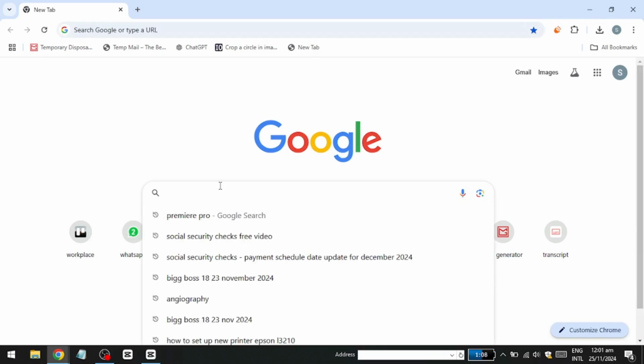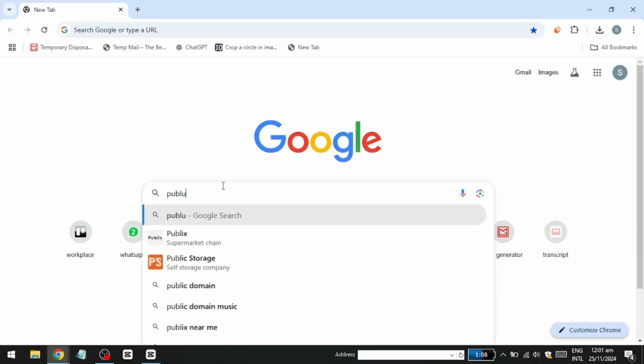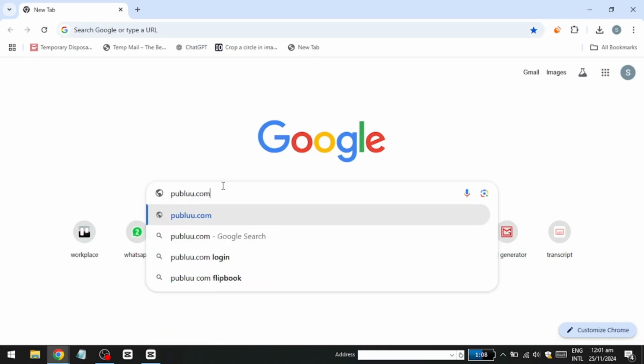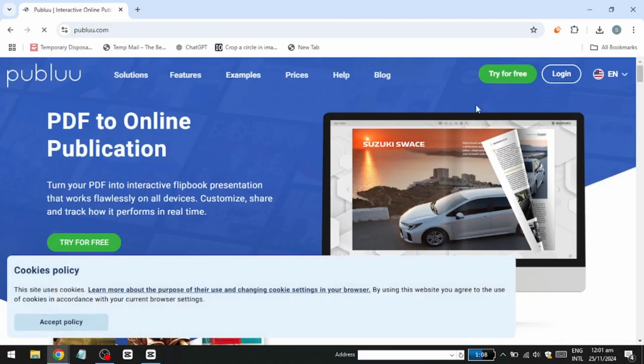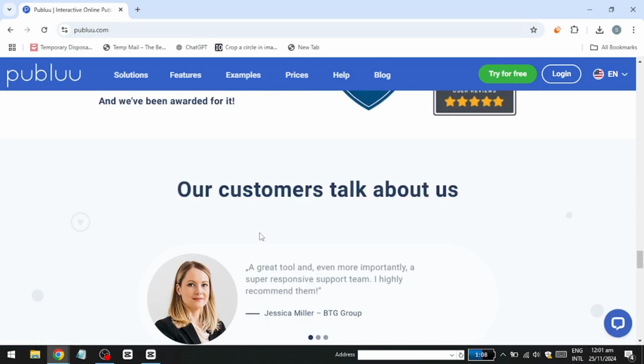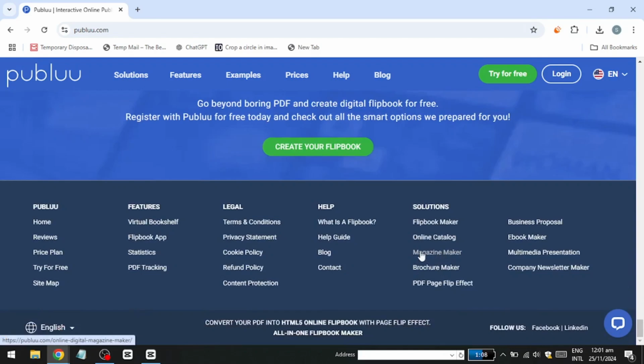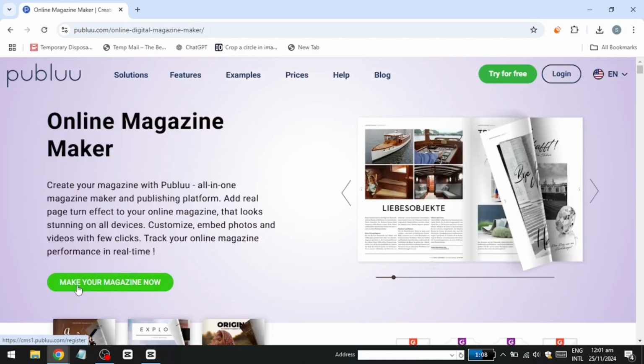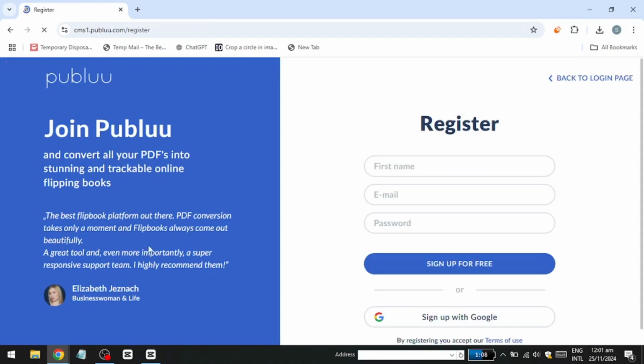So, let's get started. First, open your browser and type publu.com. Once in the website, scroll to the bottom of the page and click on the Magazine Maker option. From there, select Make Your Magazine Now to get started.